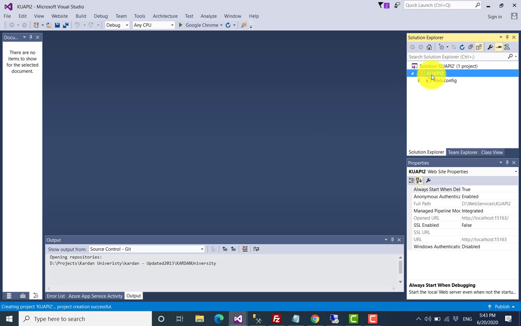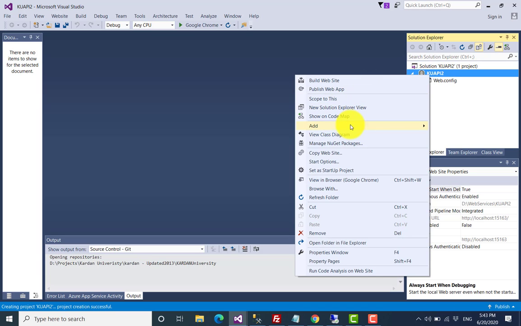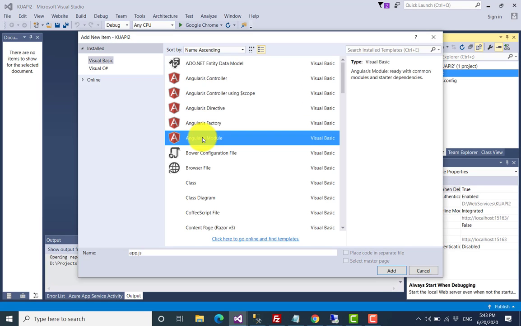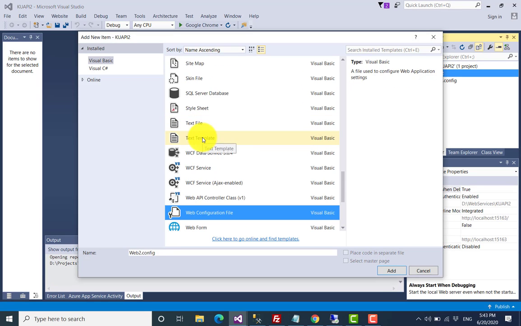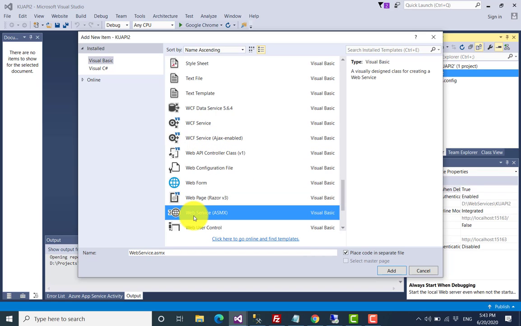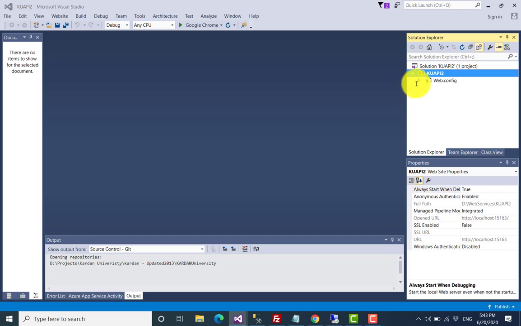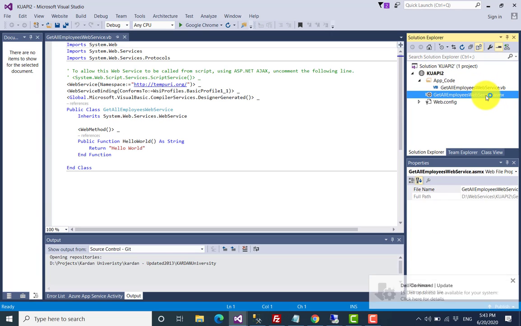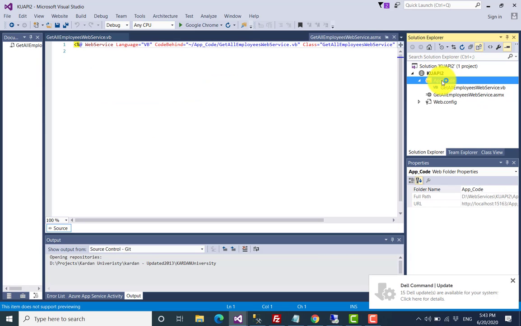Here you have to right click and add the web service. I'm going to add here the web service. Right click, add, and find here the web service. So this one, web service dot ASMX. I'm just giving the name get all employees web service. So we have these two files. One is a .vb file, one is an .asmx file.